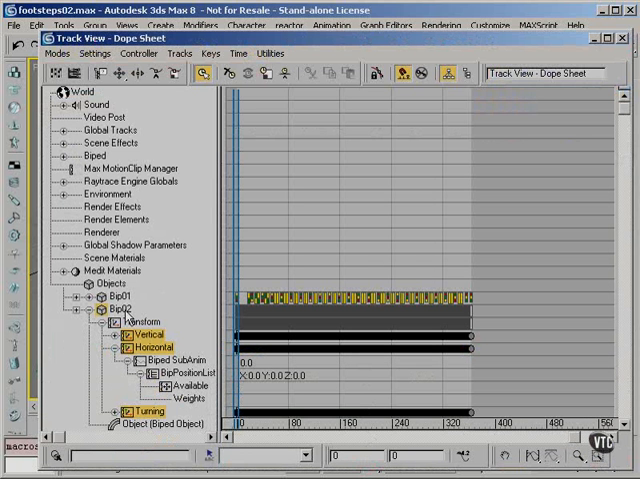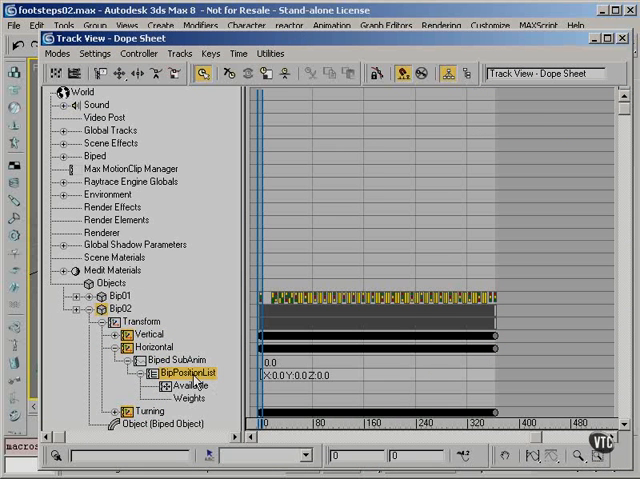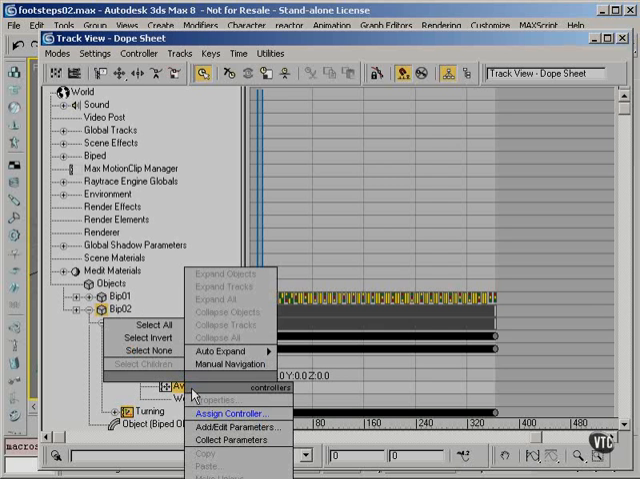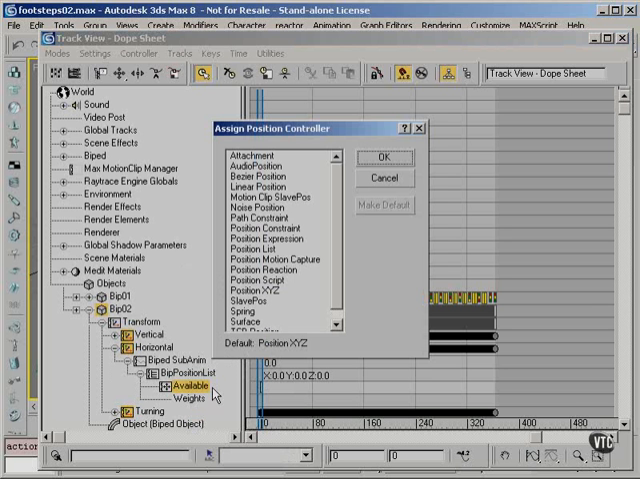So here's BIP 02, and here are his horizontal keys. Those are the ones that we're looking to affect. You'll notice that it already has a position list controller with an available slot. So we're going to take advantage of that by assigning a controller to this available slot. I'm going to right-click and assign controller. And I'll add a position XYZ controller there.